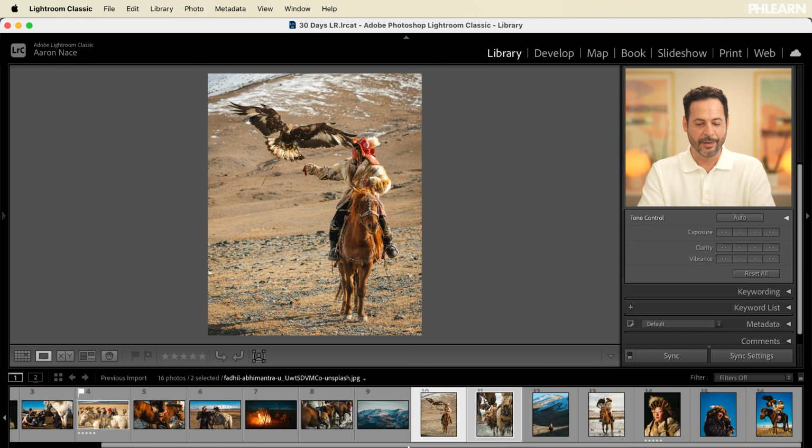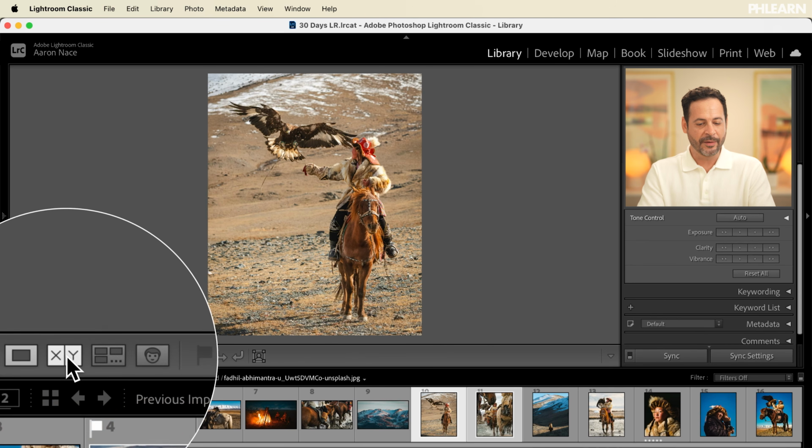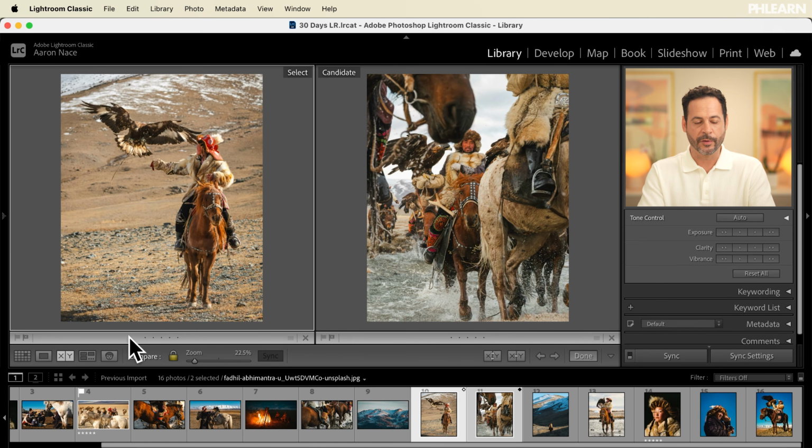Or in your, what is this called down here? It's not a timeline, I'm thinking of Photoshop. In your film strip, there we go. Let's go ahead and view those images side by side. So click here on the compare view.